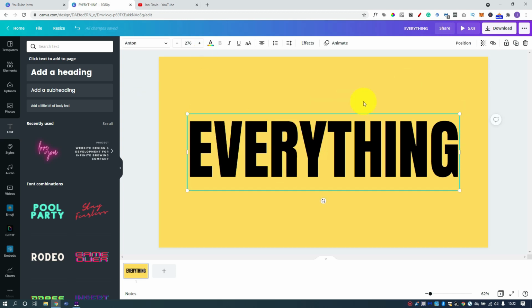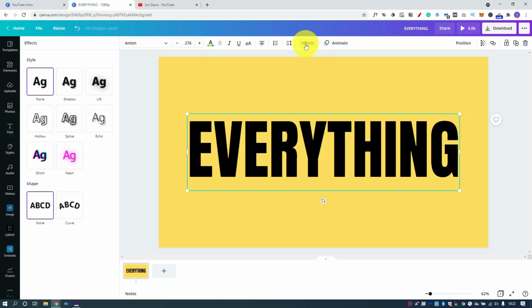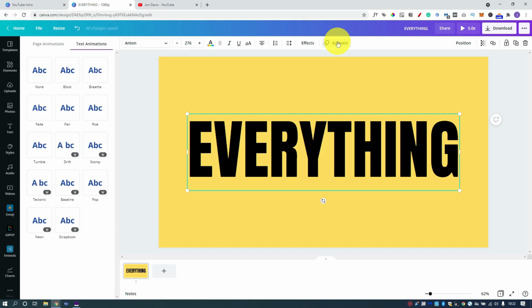Now there's various different things you can do with text. I showed you before some of the effects that you can add, where you can put a little bit of lift on there, or you can put different effects. There's also an animate button. Now this animate button is quite important. So on this, if you click on animate, on the left hand side, it shows you different animations.